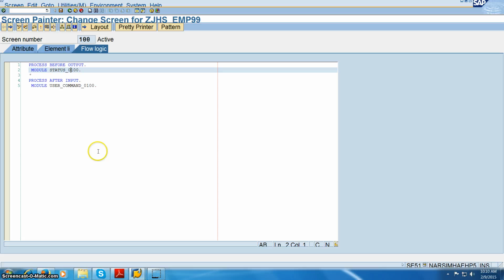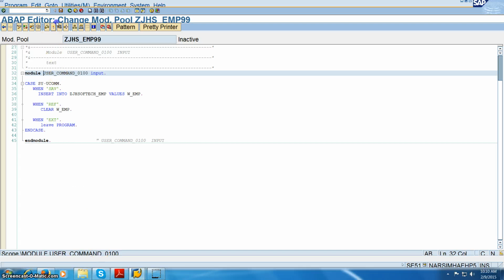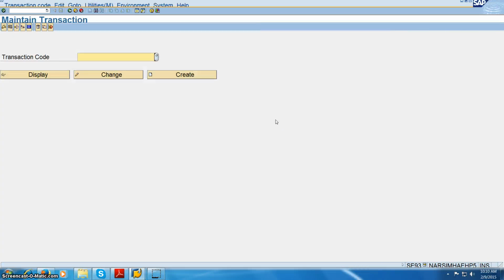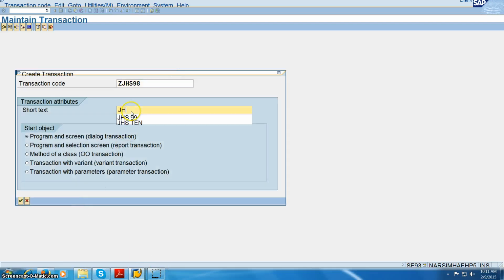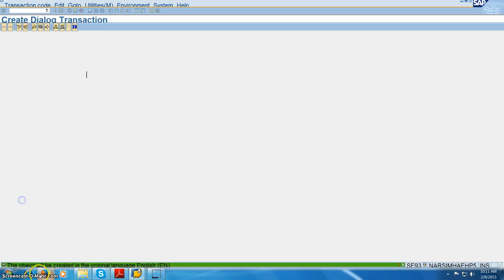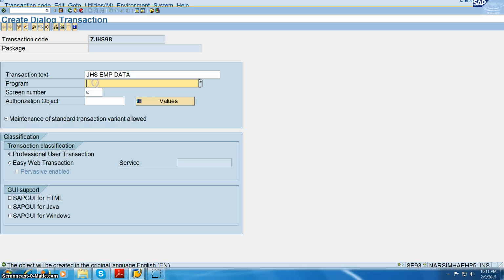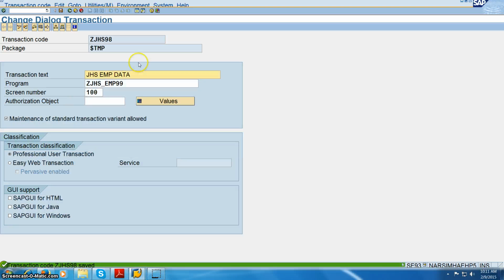So once it's done, we have the program active and the module pool also active. Make sure that both are active. Then we need to create a transaction code for this, SE93, and let's say ZJHS98, create. Say okay, and in this we give the program name, ZJHS_99. Is this the one? Yes. Then the screen number, and save in the local object.